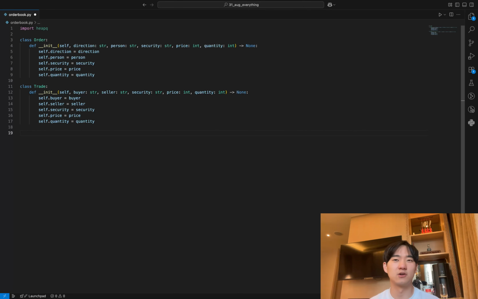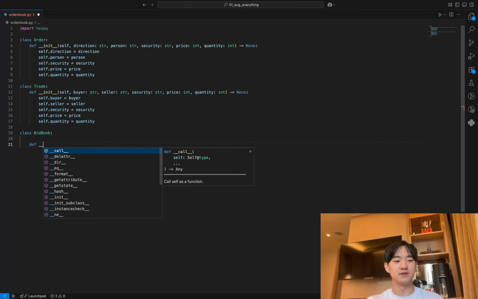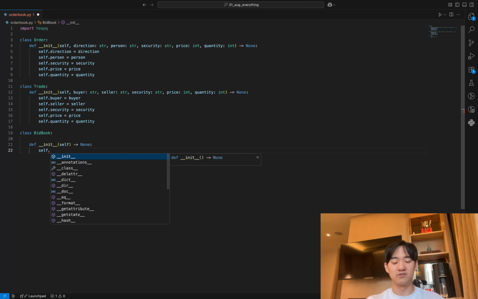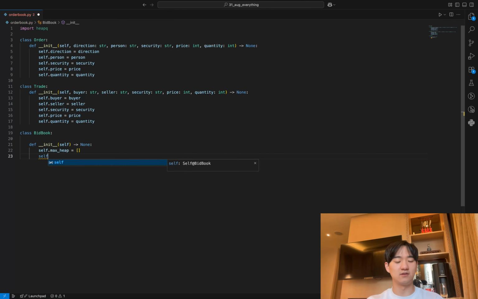The first book that I want to create is the bid book. So let's create the bid book. So def init. The bid book is not going to take any parameters, but what it's going to have is the heap. It's going to have a max heap, which we can just write like this, and then it's going to have a dictionary. Let's call the dictionary a book.